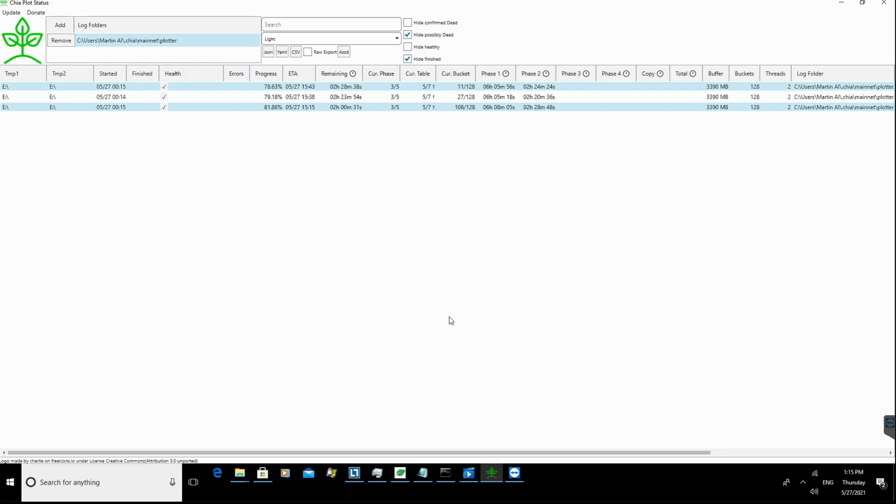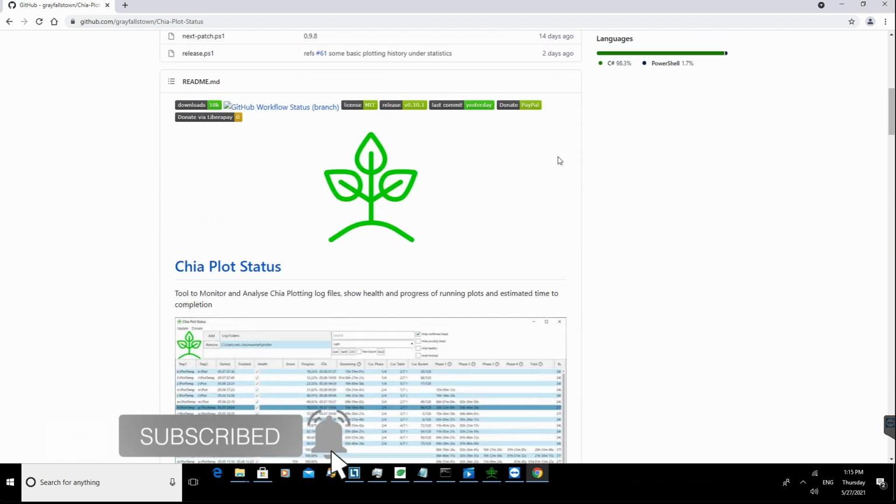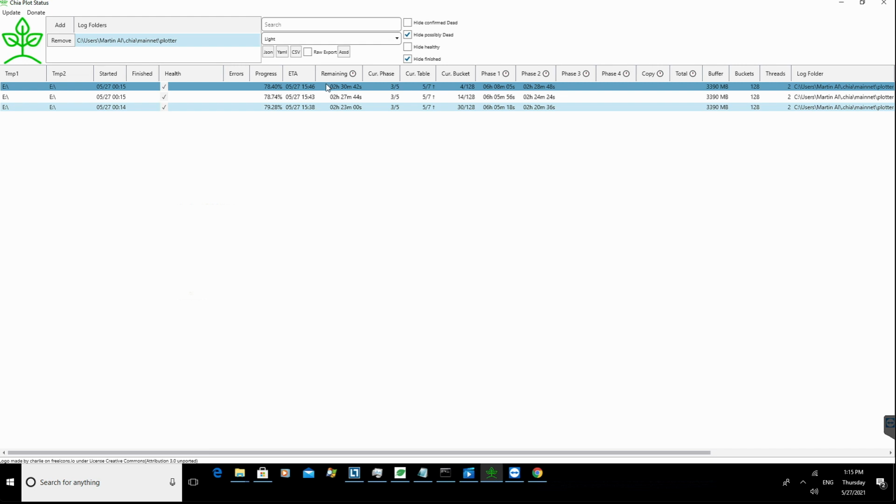So I'm going to get straight to it without wasting your time too much. It's called Chia Plot Status. This is the official website. I'll include a link below so you can download it. So what does the tool do? The tool will show you your plot status.